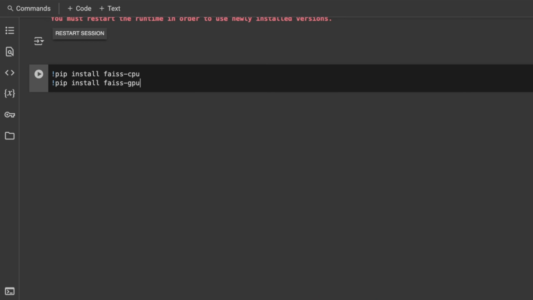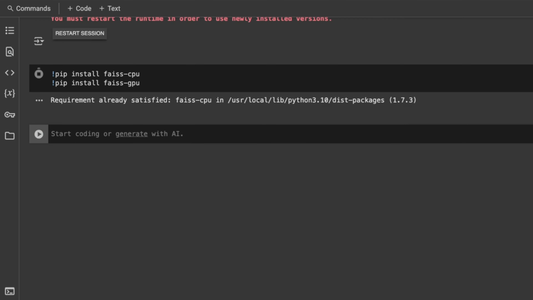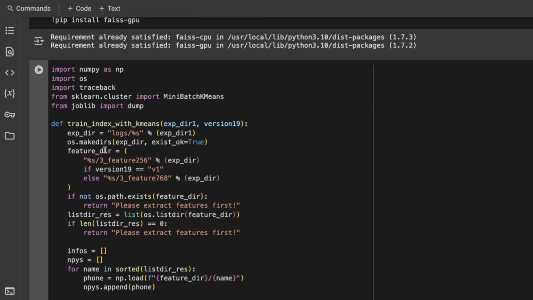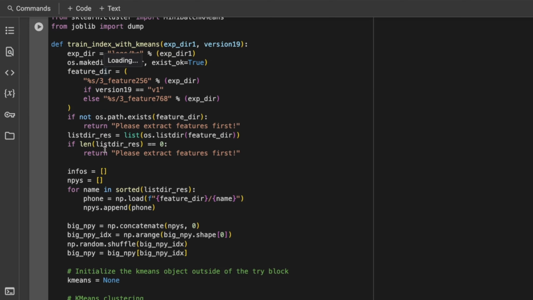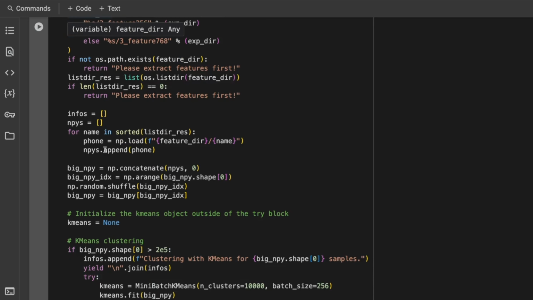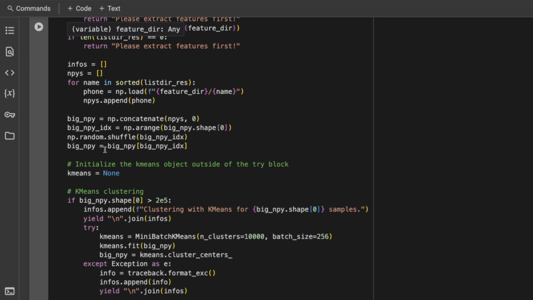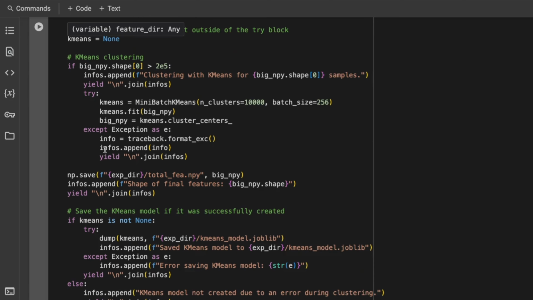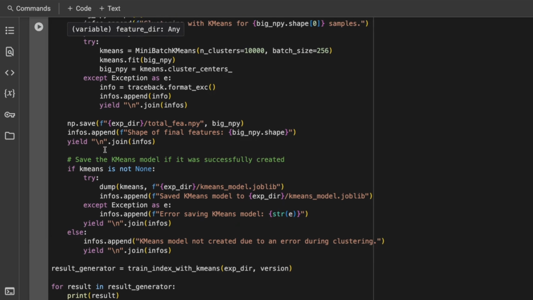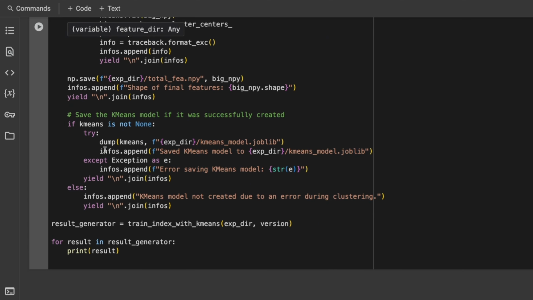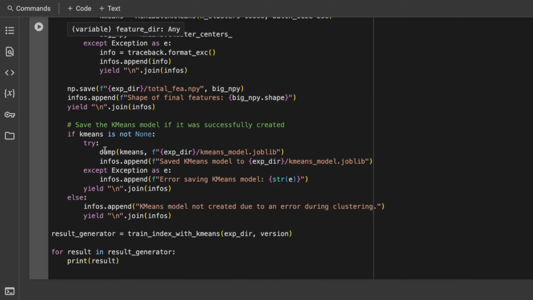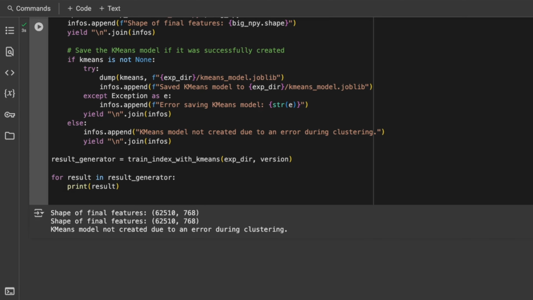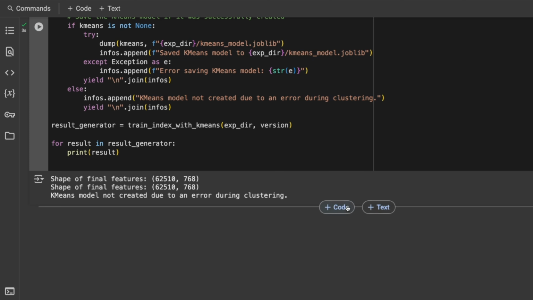Installs FAISS for CPU and GPU to enable efficient similarity search, depending on available hardware. Next, the script loads .npy feature files from a directory based on the experiment ID and model version, concatenates them, and applies k-means clustering if the dataset is large, over 200,000 samples. The processed features are saved as total_fea.npy for later inference, and if clustering is applied, the trained model is saved as k-means model.joblib. Throughout, it provides progress updates and error messages for transparency.